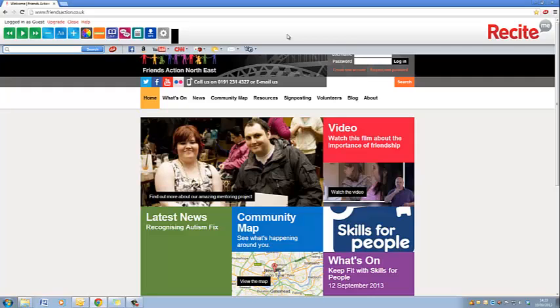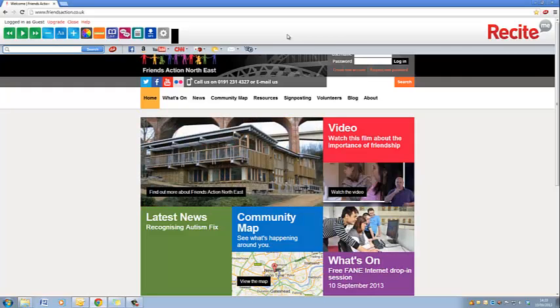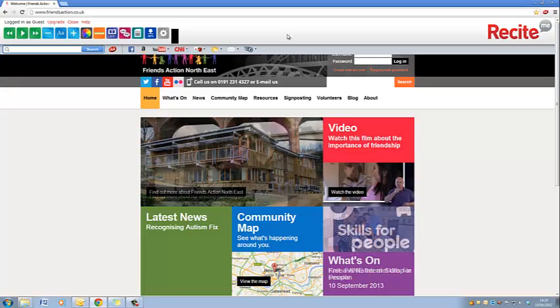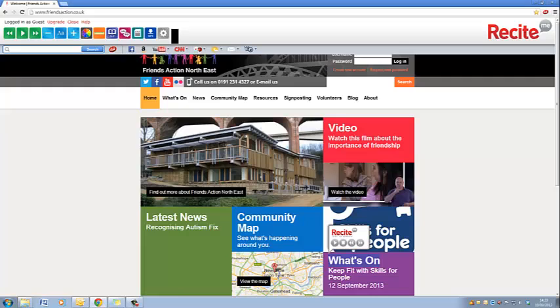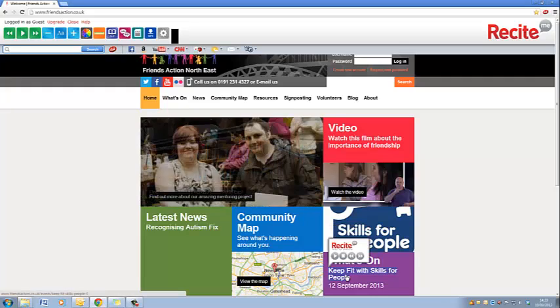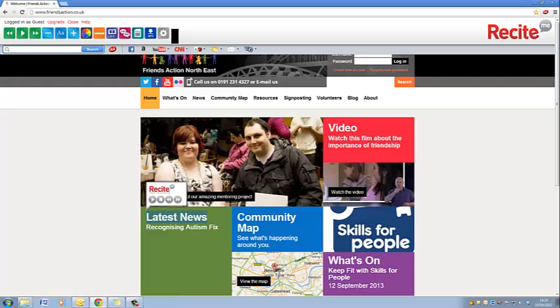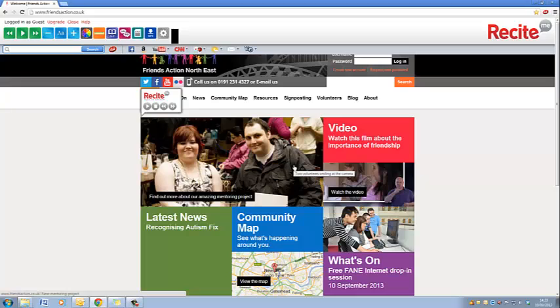This is different to lots of audio descriptive tools, as usually what happens is they go top to bottom, left to right. This one I can take anywhere. Link, news, what's on, keep it with skills for people. So I can just take it anywhere I'd like to and it'll read it out. Latest news, image, 2 volunteers smiling at the camera.